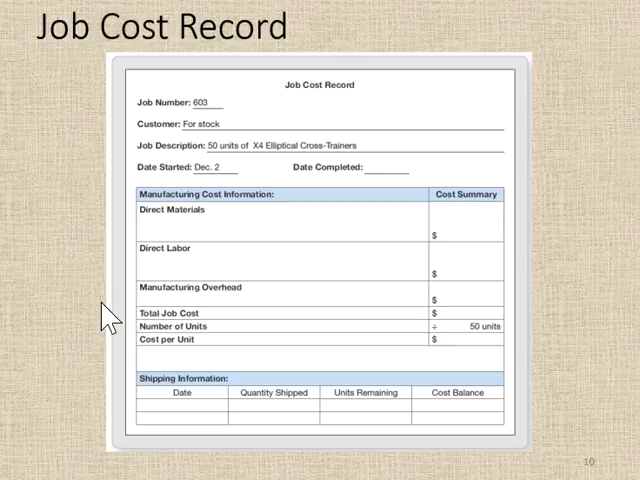So the job cost record usually also contains details about what happens to the units in the job after it's been completed and sent to the finished goods warehouse. These details include the date and quantity of units shipped to customers, the number of units remaining in finished goods inventory, and the cost of these units. The balance of unsold units from completed job cost records sum to the total finished goods inventory on the balance sheet.